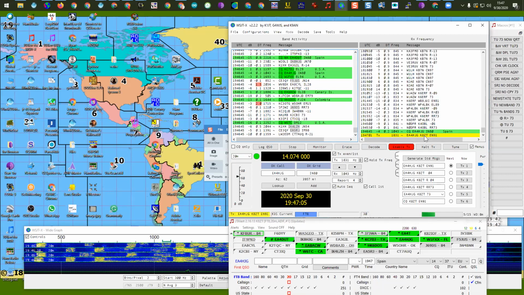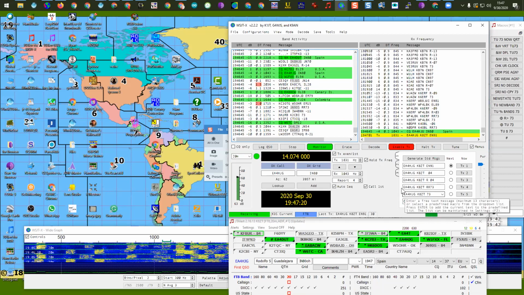So I double clicked on it, and over here on the right, it now shows that I sent my call. The yellow is the things I'm sending. I sent my call and grid square to him. It's going to transmit for 12.5 seconds. Now what's going to happen is I'm going to wait for 12.5 seconds to see whether he answers me or not.